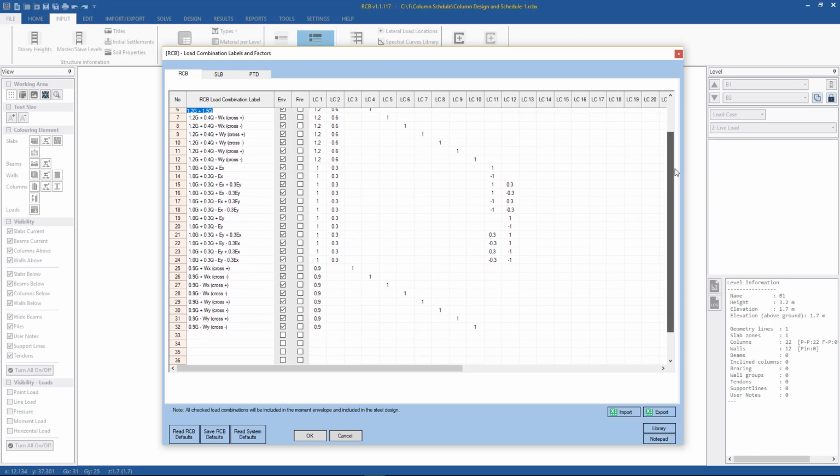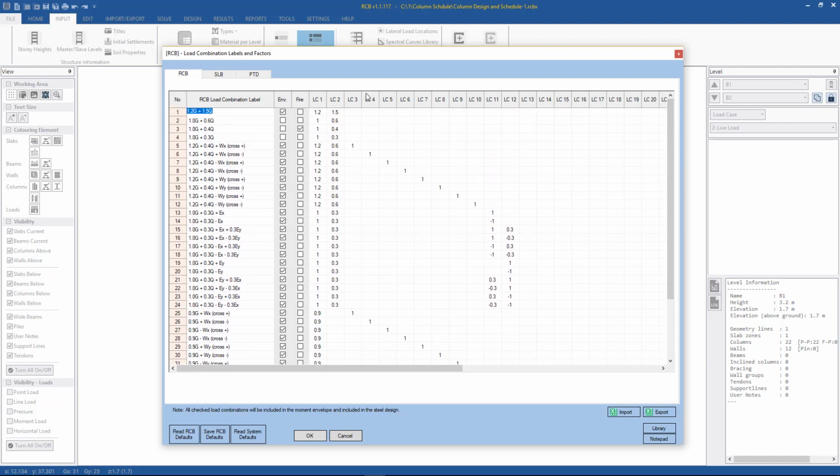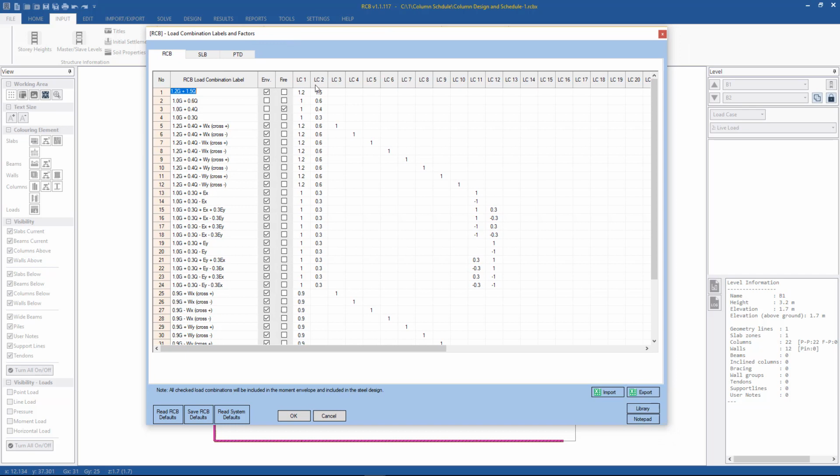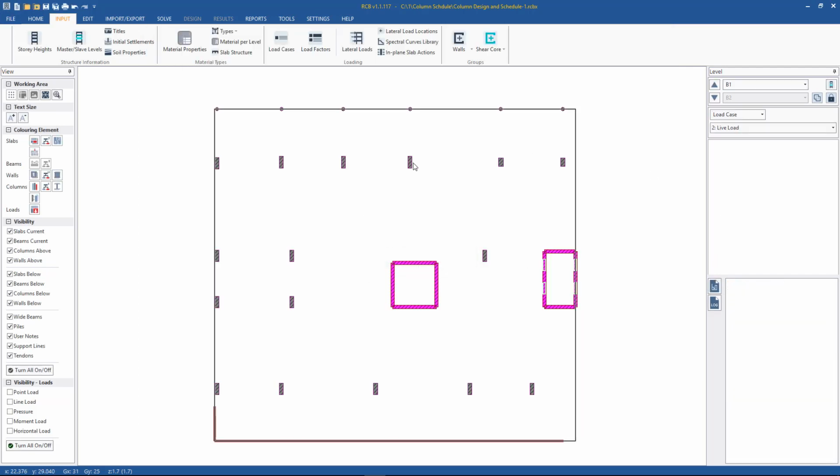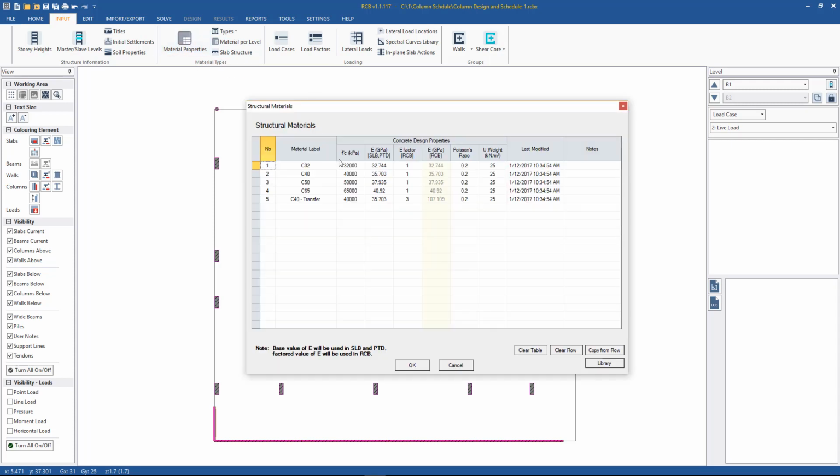Now, other videos will show how to specify primary cases and load combinations, but for the purposes of the column schedule, we need to have some ultimate cases set as envelope, and we need a fire combination as well. So we'll hit OK. The next thing that we'll double check is our material properties. It's not so important at this stage, but we'll just have a look at it and see what's in there. So material properties are set. We just have some standard concrete grades input. We'll hit OK.